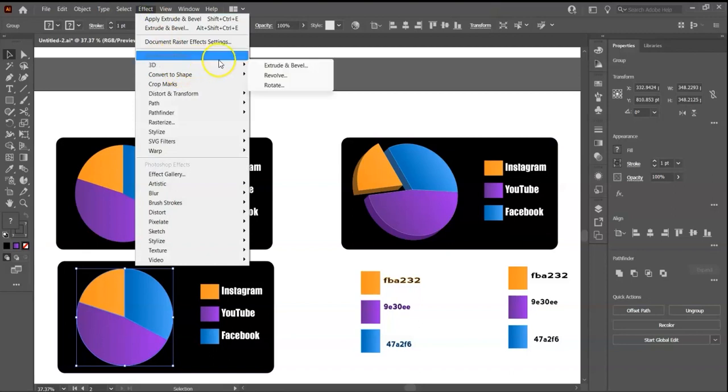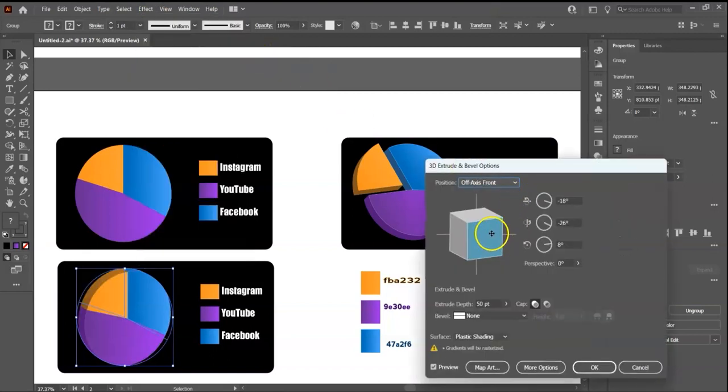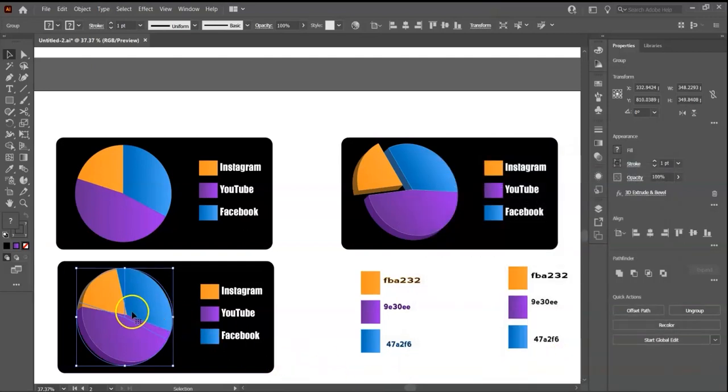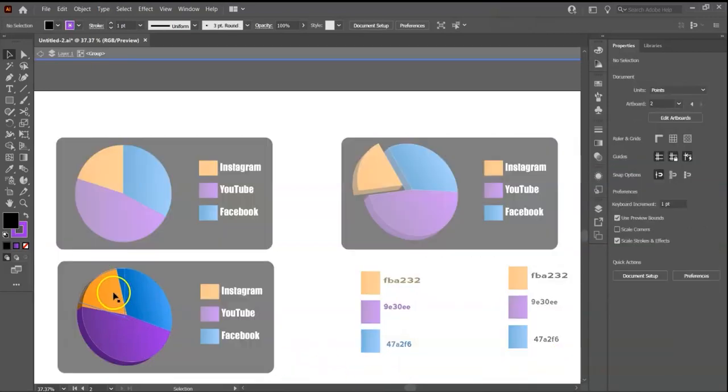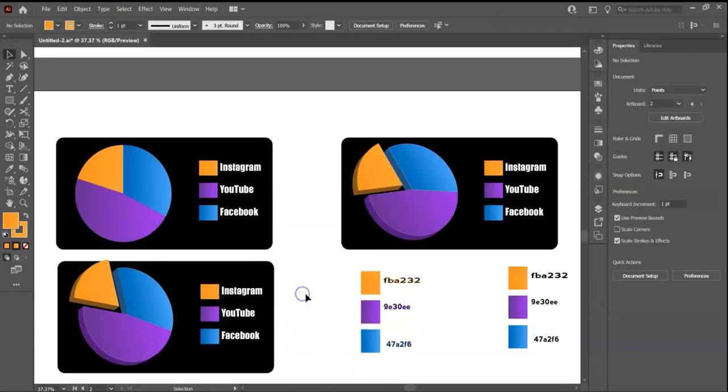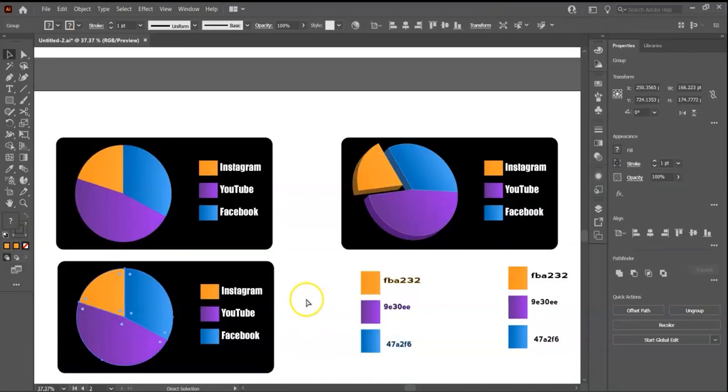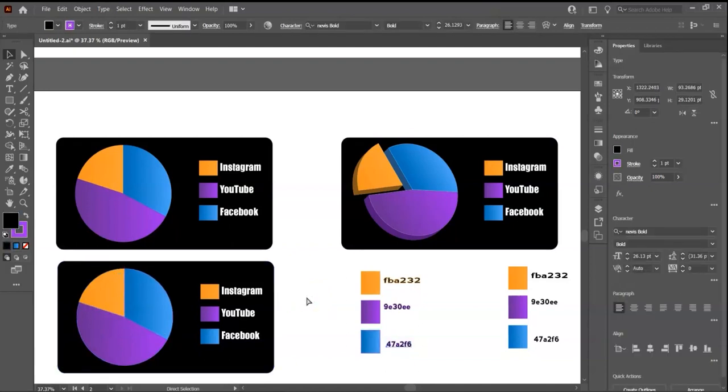Go to Effects, 3D, Extrude and Bevel options. Now let's double click to go to the isolation mode. Detach the Instagram pie. Double click to exit the isolation mode. Notice there are colors on extrusion areas. Let me undo with Ctrl Z.